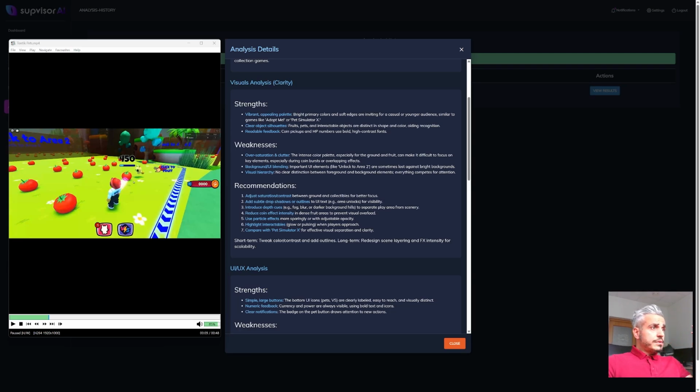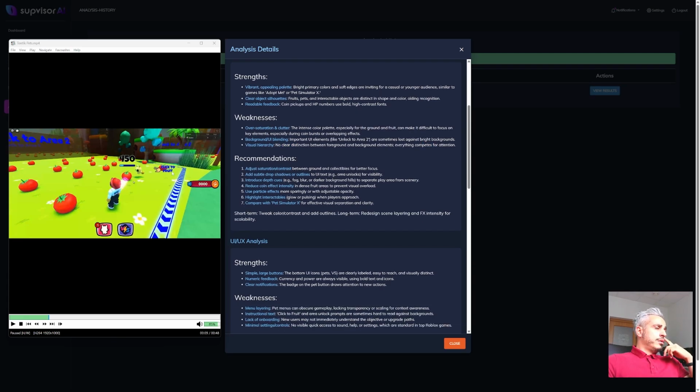As a weakness, it says background UI blending. Important UI elements like unlock to area 2 are sometimes lost against the bright background. That's also correct. And visual hierarchy: no clear distinction between the foreground and background elements, everything competes for attention. Yes, it's too much noise on the screen, it says.